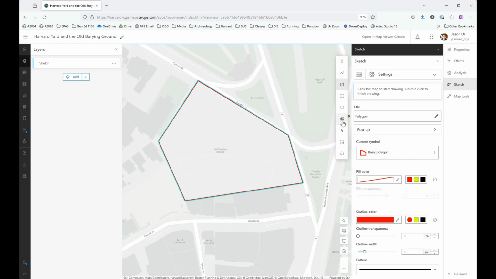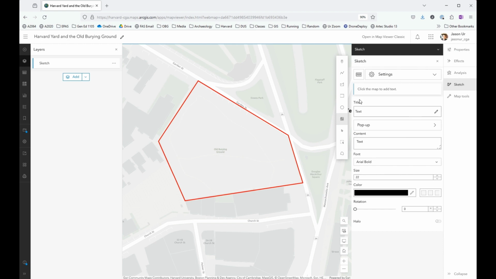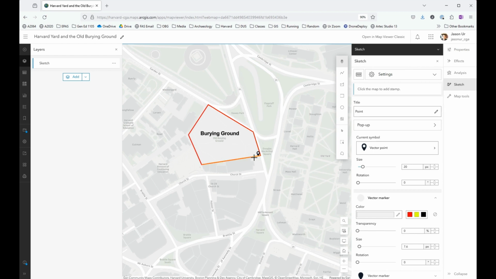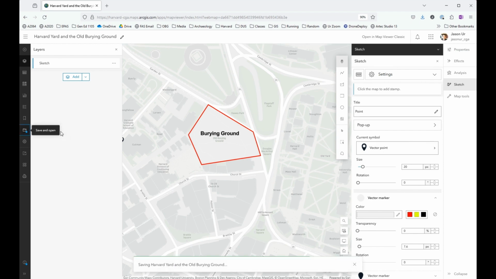I'm going to add some text next. I'm going to choose the text tool, and you'll see that you can change the font and the size. The content, I'll call it ground, and I will click in the middle. Okay, so now you'll see that I have the red polygon for the burying ground, and I have the label that I created. I'm going to go back and save that since I've made changes. That'll now be recorded. And now I can include this URL link with my assignment.